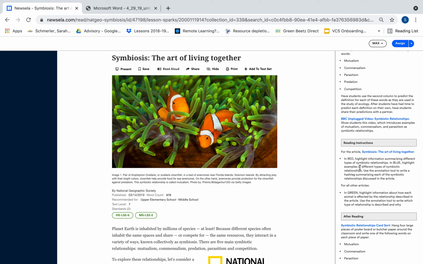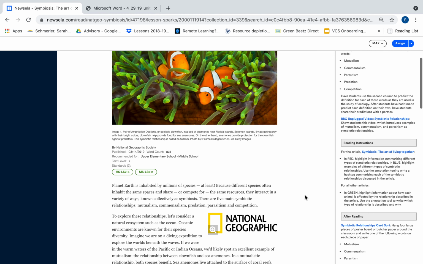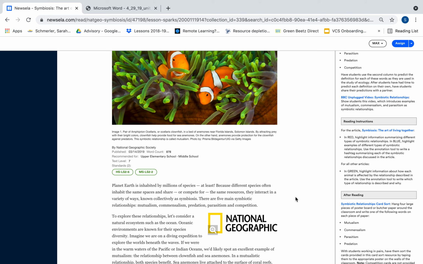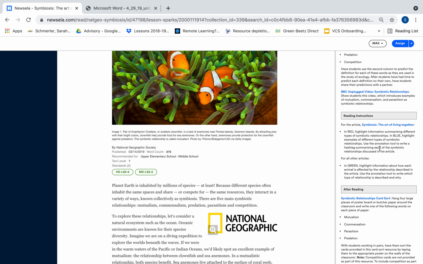So again, the whole class is supposed to read Symbiosis, the Art of Living Together. So as you read it, they are asked to highlight information summarizing different types of symbiotic relationships in red. In blue, highlight examples of different types of symbiotic relationships. And they have an annotation tool here in the platform, but if you're not using it, you can just print out the articles and give students highlighters and they can highlight. And this is for the first article. For all other articles, it says to highlight in green. So you can decide how you want students to annotate, but here they just have some suggestions, which is great.